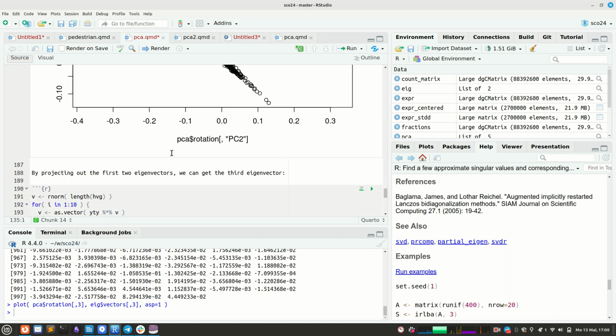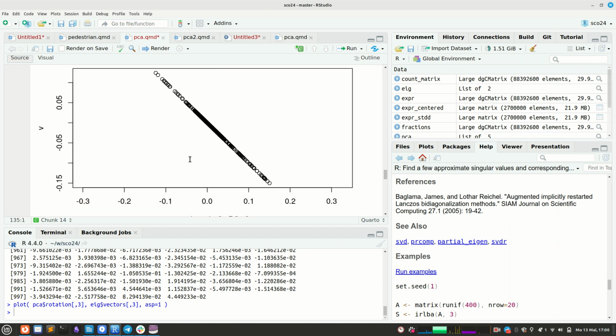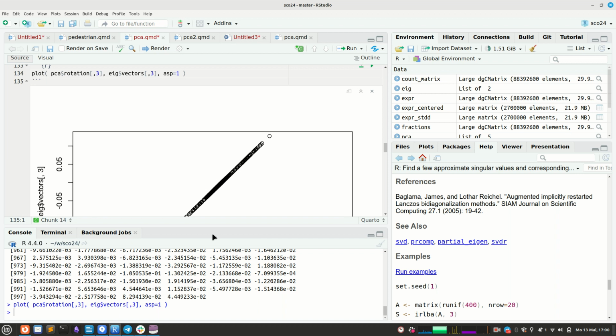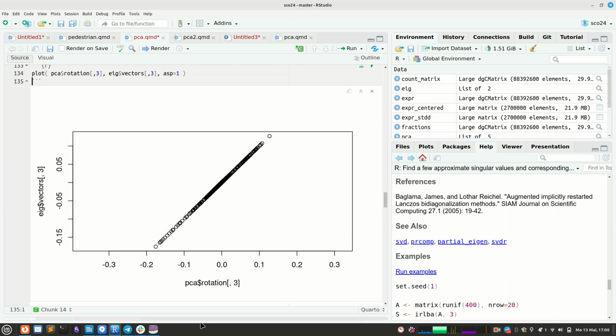Actually, in case you want to compare it nicely, we plot one against the other, and now, as you can see, they all sit on a line like here.